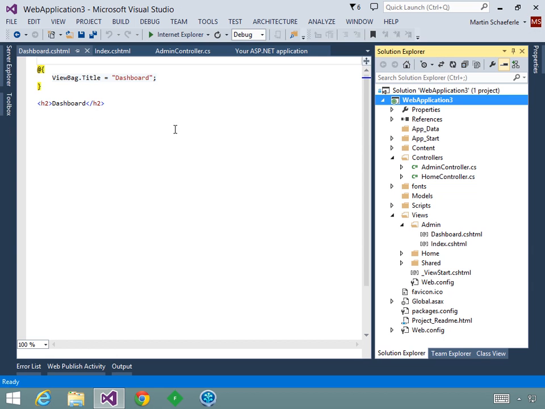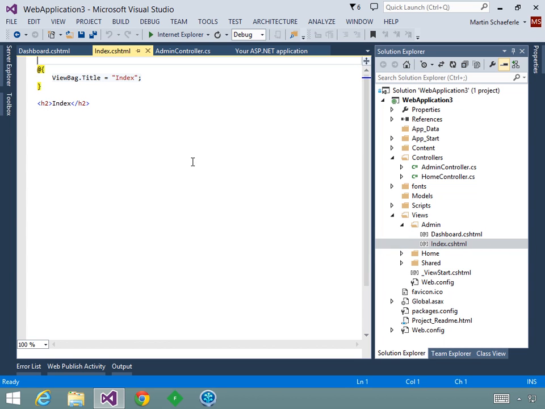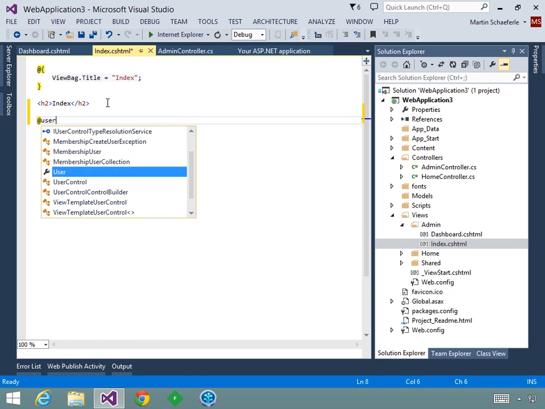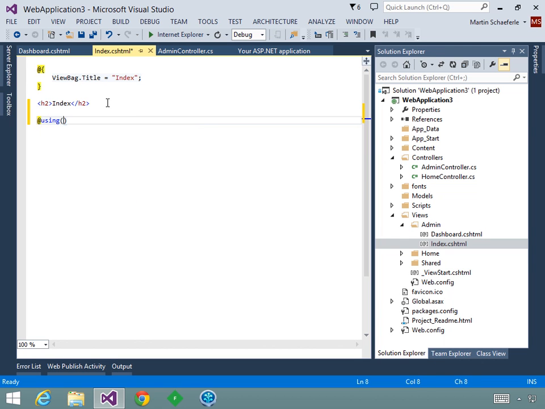Now on the index page, we are actually going to build a very, very simple login form. So underneath index, type in using Html.BeginForm.